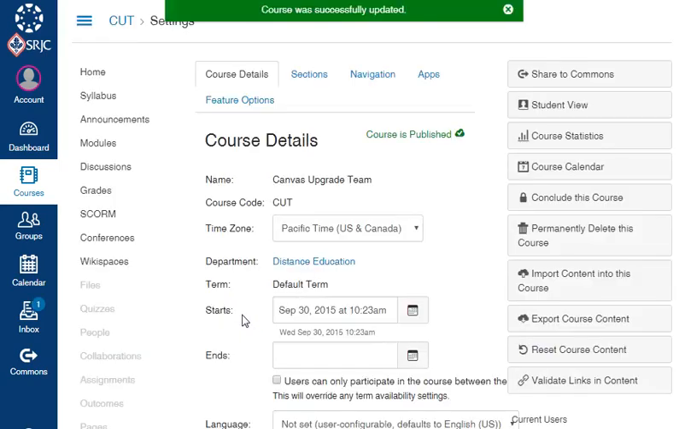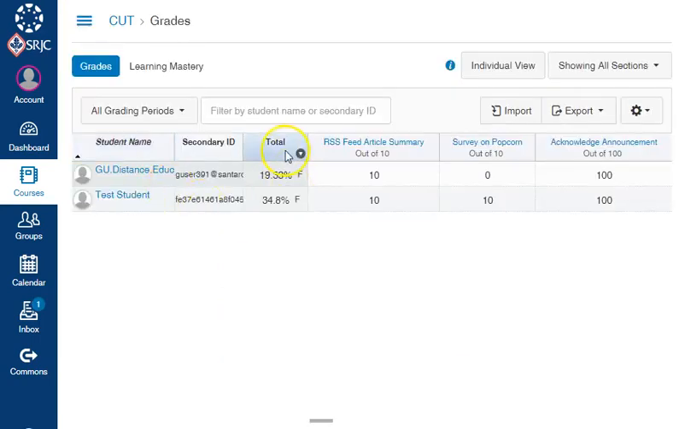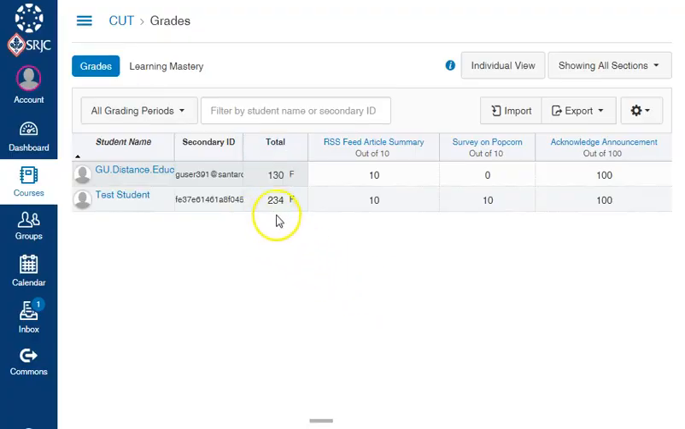Another option in the gradebook is to switch the total column from percentages to points. So let's go back to the gradebook. And I'm hovering over the header cell for total, selecting switch to points. And now you'll see total points. However, the letter grade still appears.